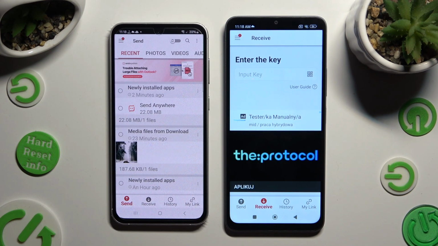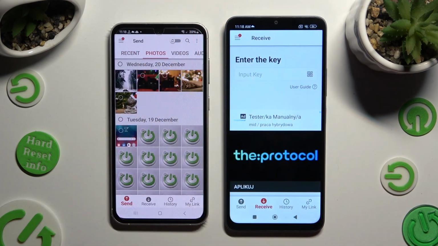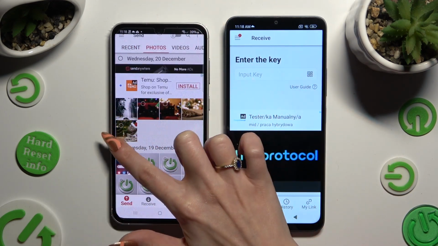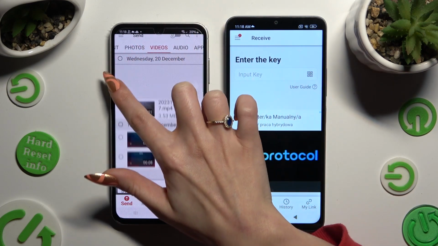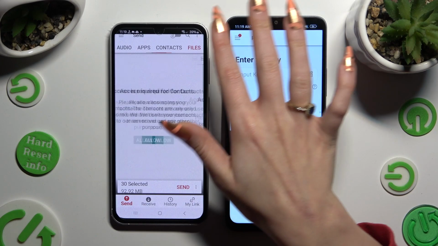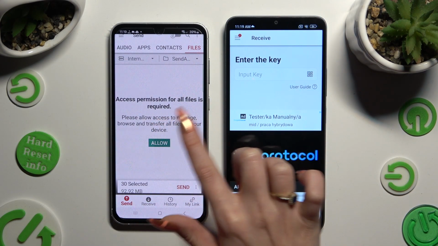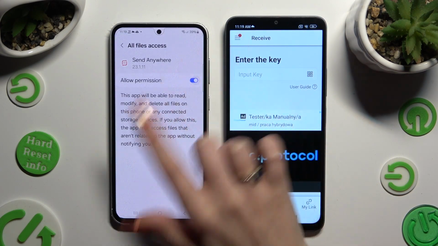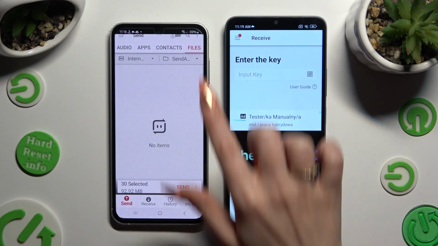Also on Samsung, using all of those categories at the top, pick all of your files to transfer. In some of those categories, you need to hit Allow a couple of times. Then access your files.